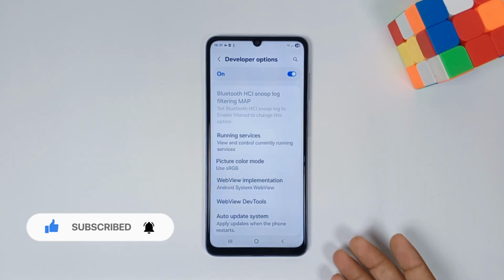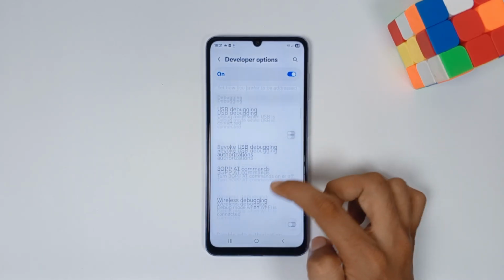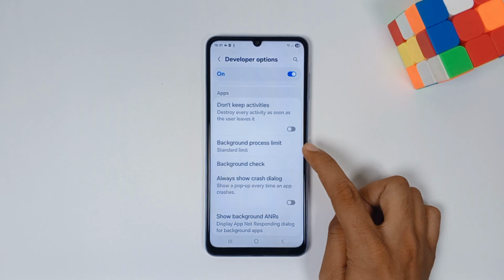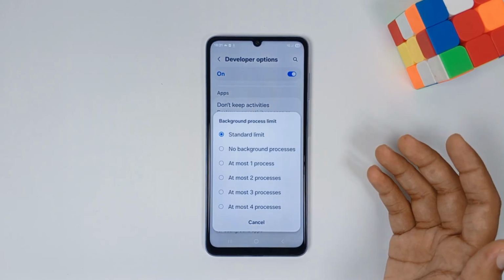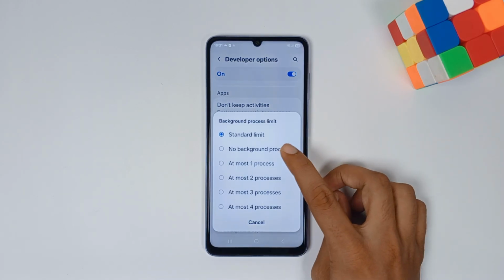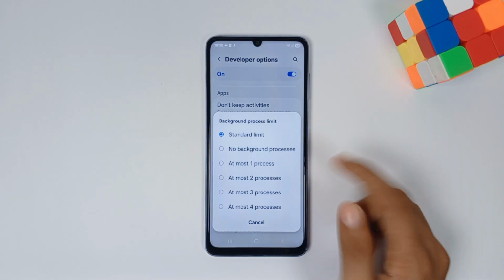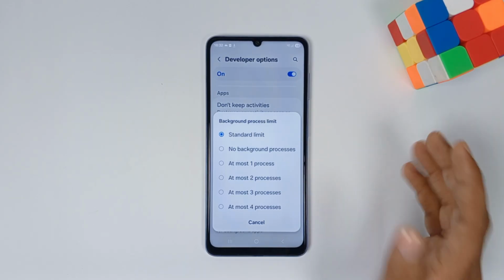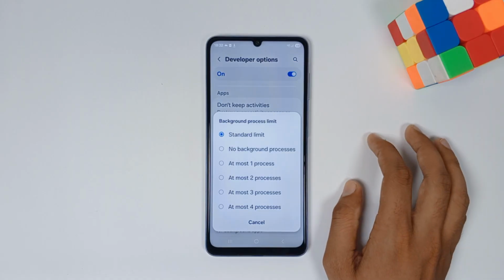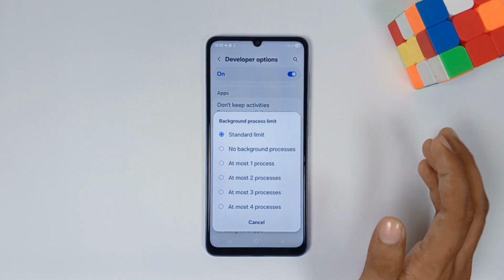Just go back in your developer options and scroll down, and right here I can see background process limit. Simply tap on that, and if you don't want any background process, you can easily select that. However, I would recommend you to keep it on standard or 2 processes, otherwise notification alerts can be delayed. So that's how you can easily stop background application running on any Android device.